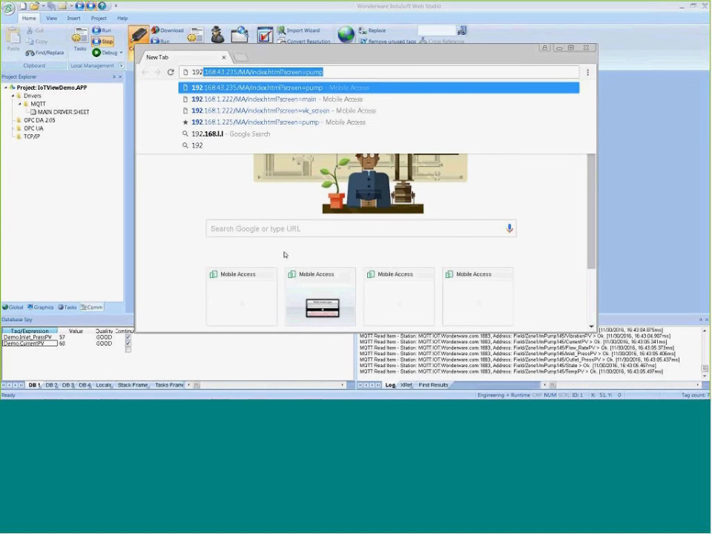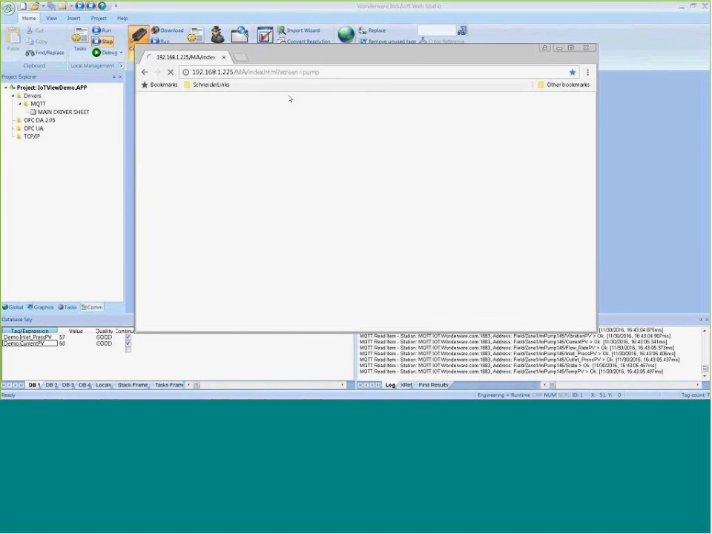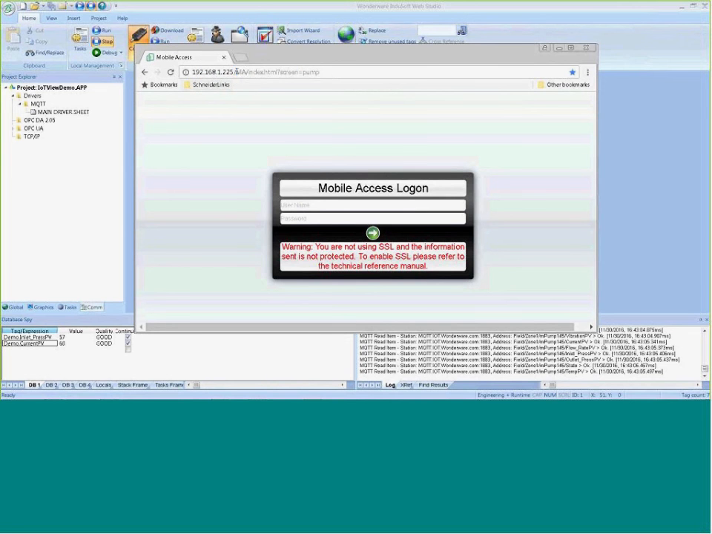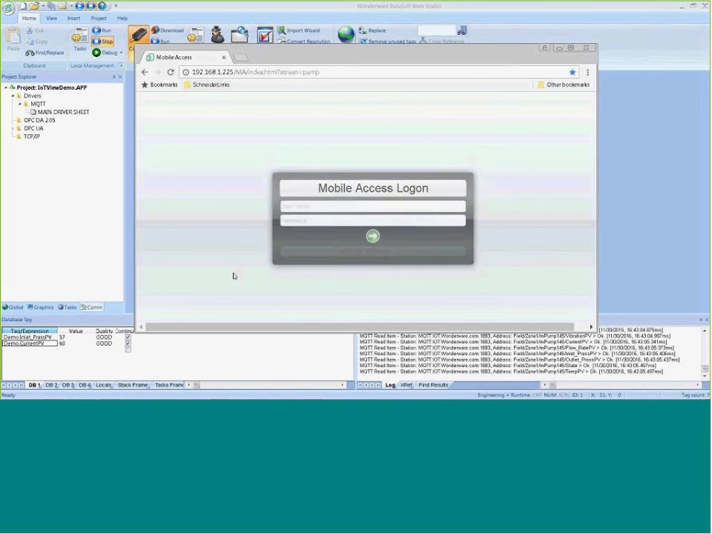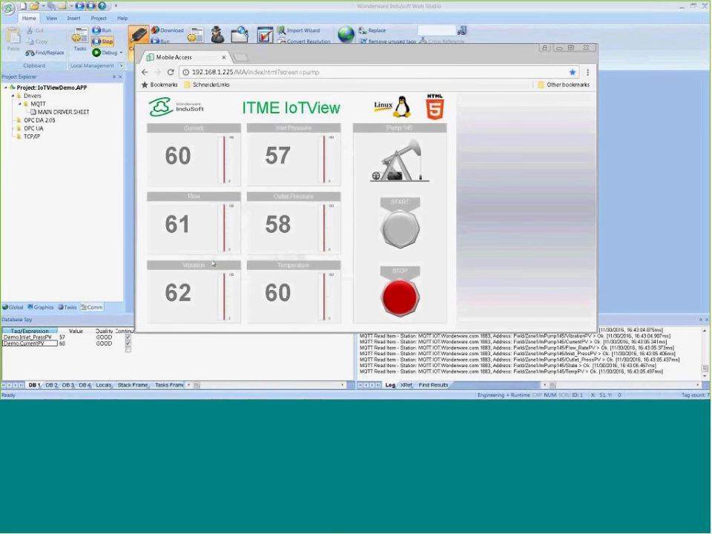I'm going to type in my IP address, and I just happen to have this right here. This is the IP address /MA for mobile access, and then I'm going directly to that pump screen. It's challenged me for security. Because I don't have security, I'll just hit enter here, and now I can see that screen, and this is actually what's running on the Raspberry Pi or on Linux and communicating over the network to my colleague in California. I'm in Michigan in the United States, and it's getting that data from his broker. So that's what's going on there.